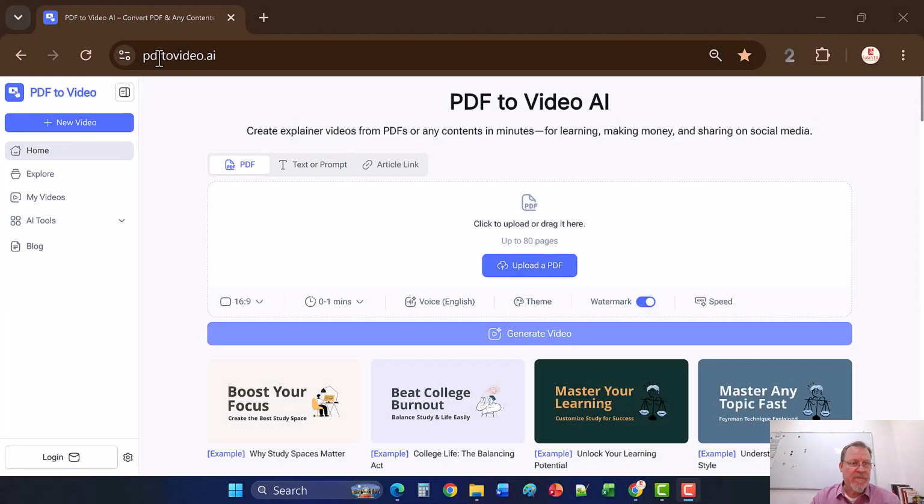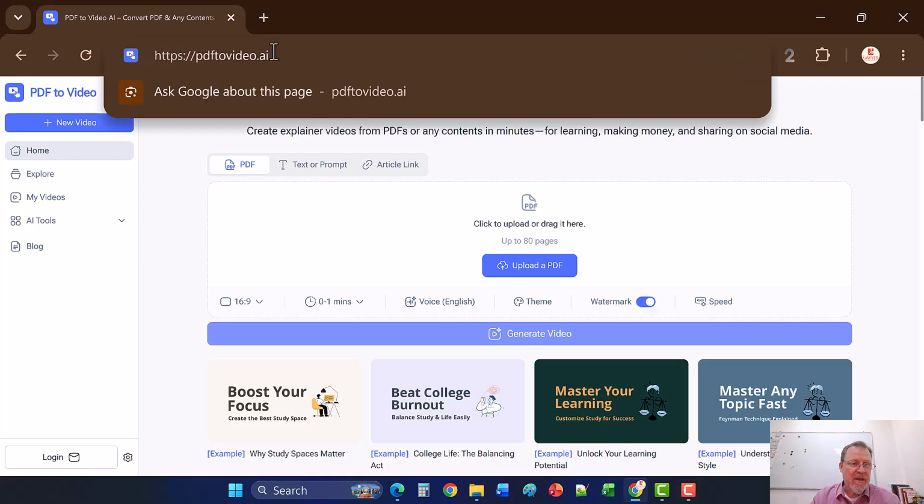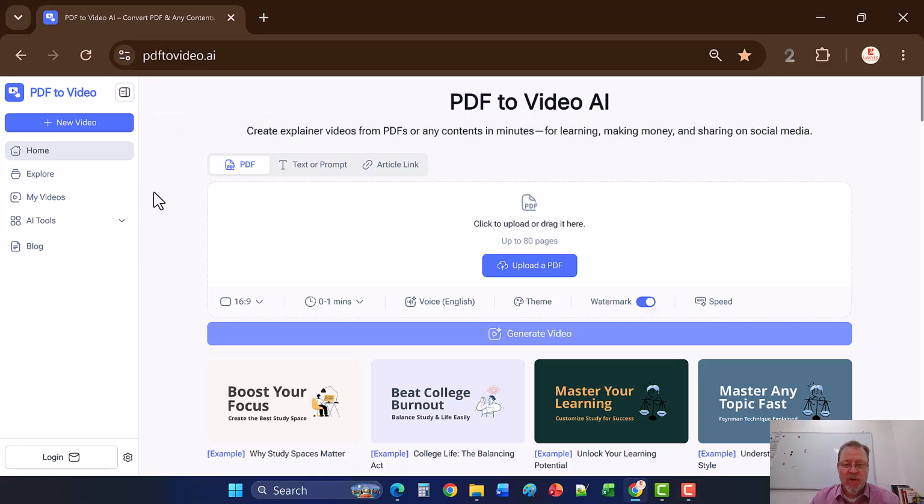Okay, as you know, it's pdftovideo.ai. I just want to quickly go over this, in case you get lost, you forget something, etc. I just want to make sure that we do everything right the first time so that we don't have to redo anything at this particular point.